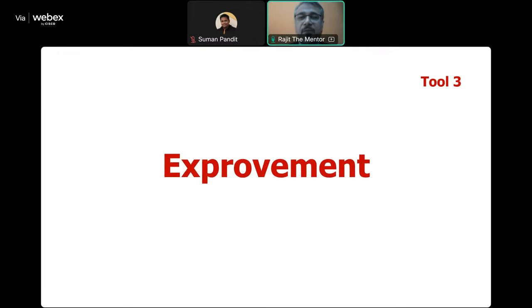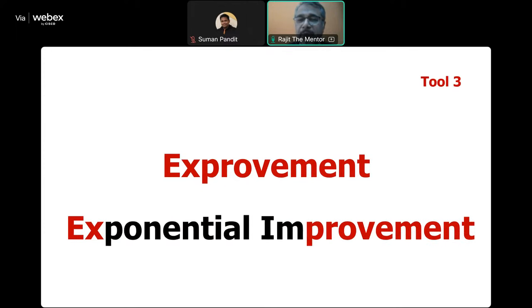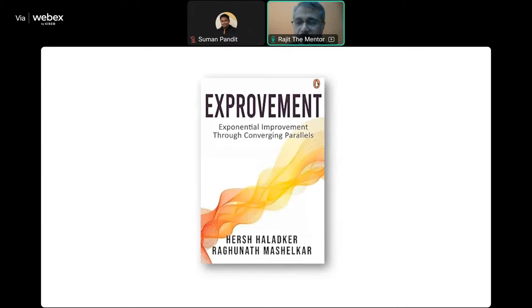Okay, so this is parallel, right? The popsicle idea is now used to solve the problem in Ladakh. So this is called exprovement, which is exponential improvement. This is taken from this particular book, which is a very popular book. And I recommend every school should have this in their libraries and then the children can read. A lot of other examples are also there.